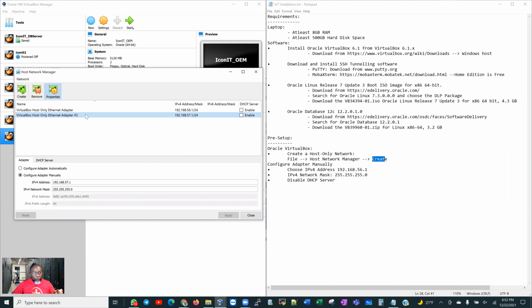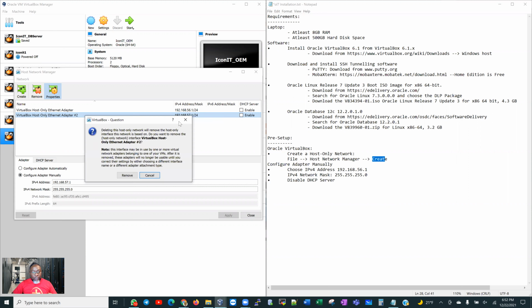Now, what you need to do is to make sure that you configure that adapter manually, and you would set an IPv4 address range. I don't need this one, so I'm going to take it off, but I'm going to show you what I have in my VirtualBox Host-Only Ethernet Adapter set. So I'm going to go ahead and remove this one.